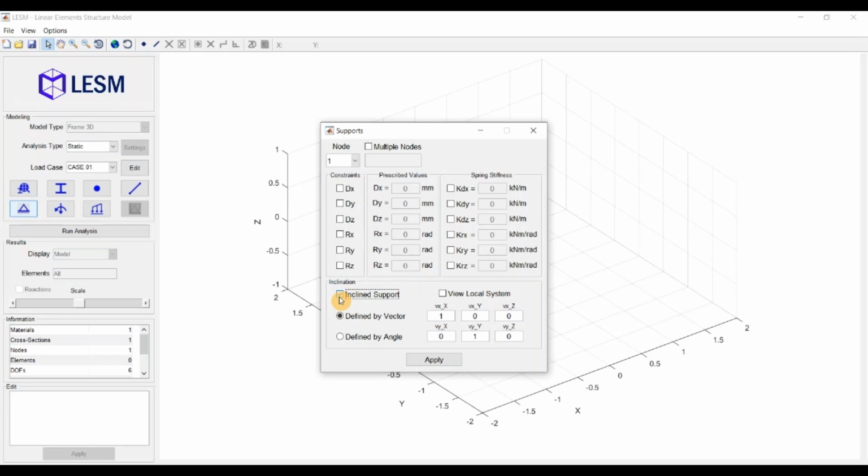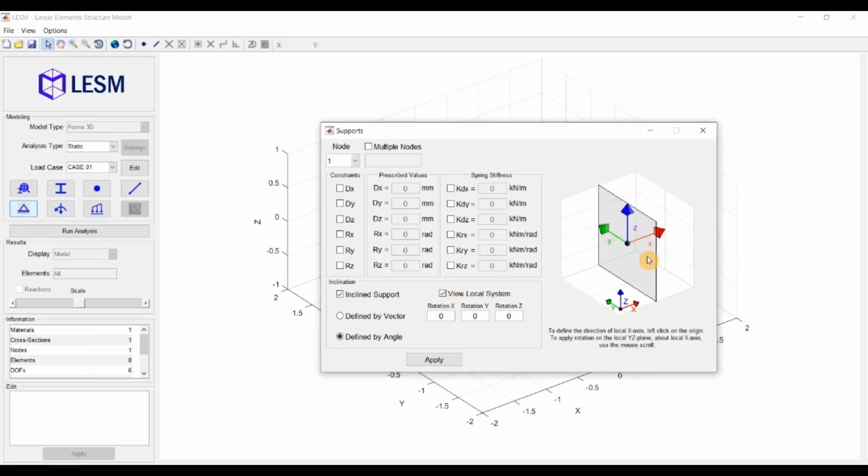The inclination of the support can be specified by 2 vectors, one to define the global components of the x direction and the other the y direction of the support. It can also be specified by 3 angles of rotation around global axes x, y, and z. And to help visualize the rotation of the support, you can view the local directions by clicking this checkbox. It shows the local directions of the support, highlighting the YZ plane and the global axis at the bottom. It updates as you change the support orientation.